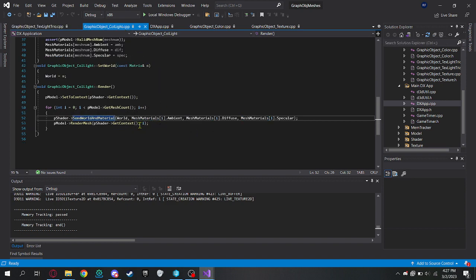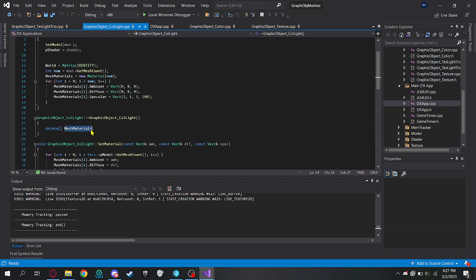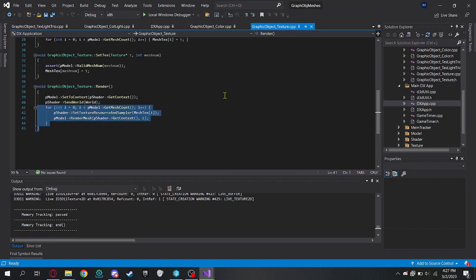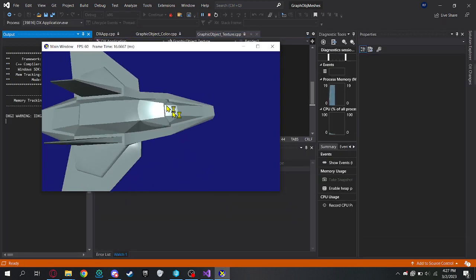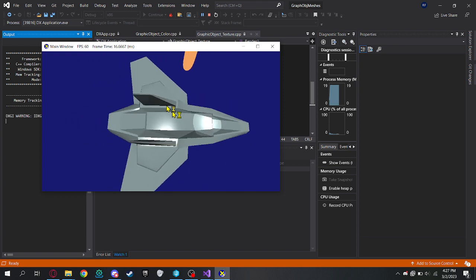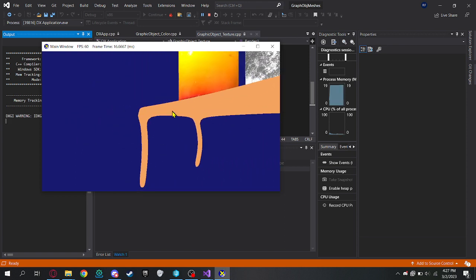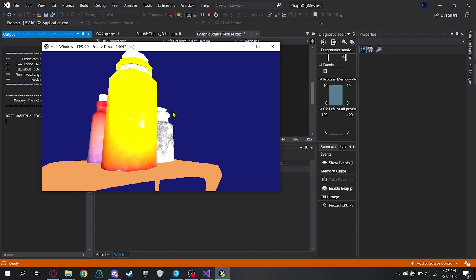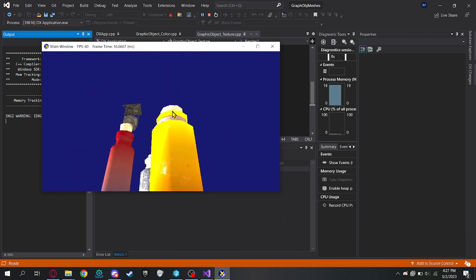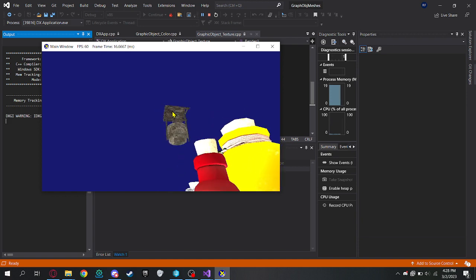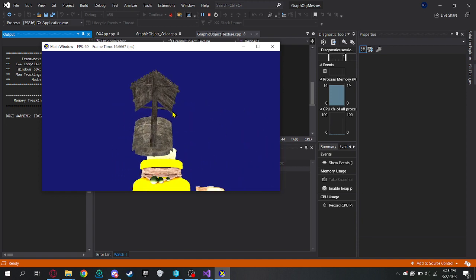Color light, same thing, but no texture. Make sure we delete the new material array. And texture is same, but we have a texture instead of material. So if I run it, we have the space frigate using the color light. We have this table using color. We have these potions found by Christian using the spotlights. As you can see them kind of moving around. They got the texture and the light. And then we have this well that I found using only texture.